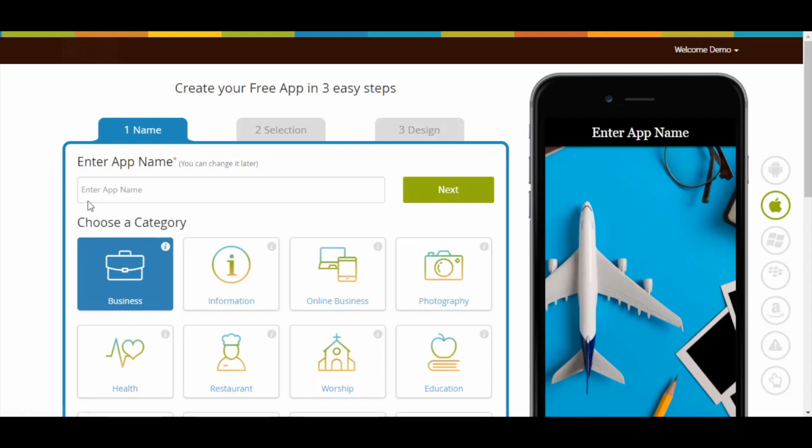Hi guys, in this tutorial we'll be learning how to customize app design.